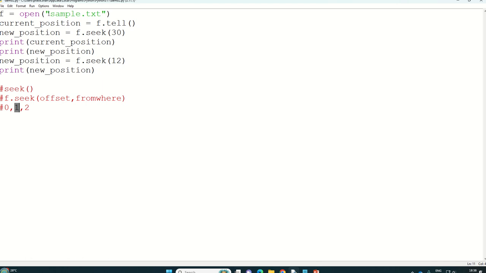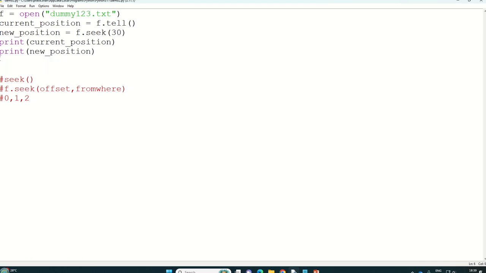So let us check. We do not have any sample.txt file right now, but what we will do is we will write our file dummy 123.txt, and obviously we are opening that file first of all. And first of all we will check the current position using f.tell, and the starting position will always be 0. Then using f.seek, we are assigning the new position. Then again we will print the current position first and the new position till here. And then again we are changing the cursor position, and then again we are printing. If you want, we will remove this for right now actually.